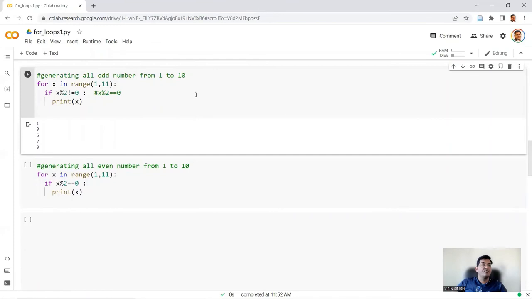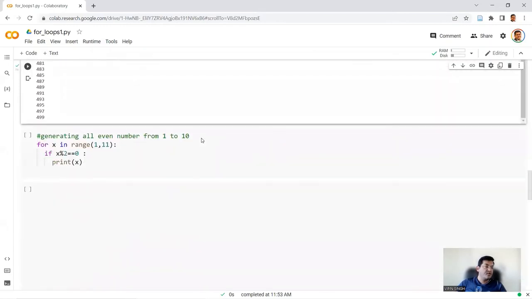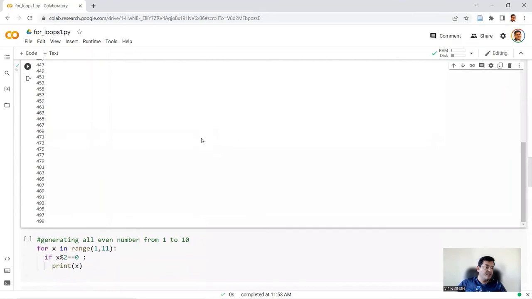So let's say now you want to generate numbers from 1 to 500. So this is what you do here, 500. And then you change the final range value here. You say 501. And now when you run it, you're going to generate all odd numbers between 1 to 500. You run this now. And here you are. These are your odd numbers between 1 to 500.